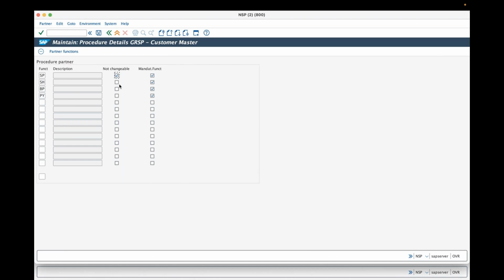Why am I not marking ship to, bill to, payer as not changeable? In the front end, when you are creating a customer, given a chance, the shipping address can be editable, the billing address can be editable, the payer address can be editable. Scope should be left. Right?